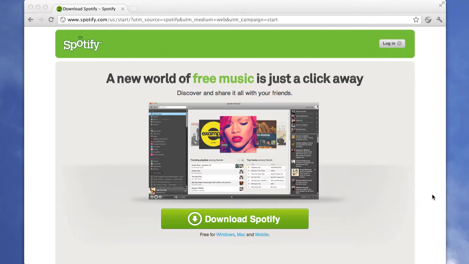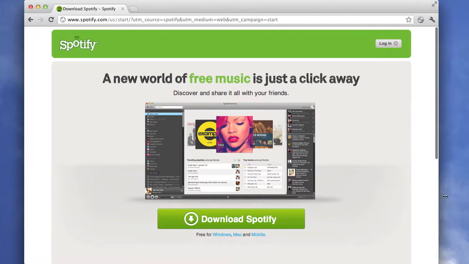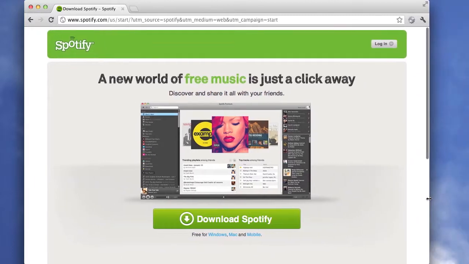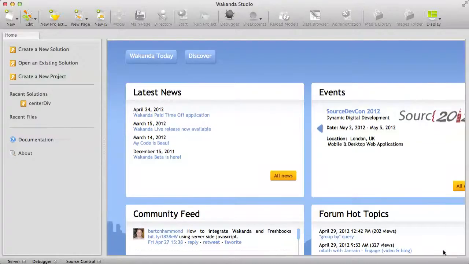Well, I'm looking at one of my favorite websites, Spotify, and I love the behavior of this application staying in the center of the window, and I like the look. So let's go see how we can do this in Wakanda.